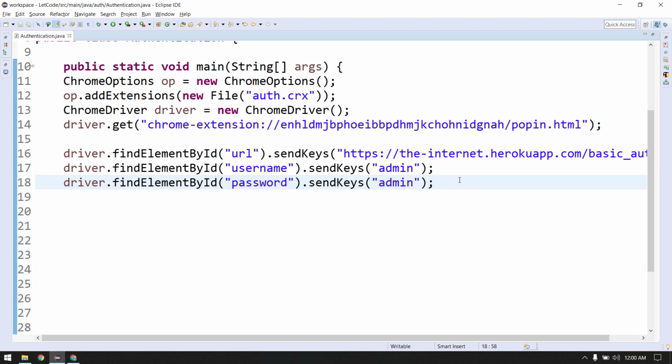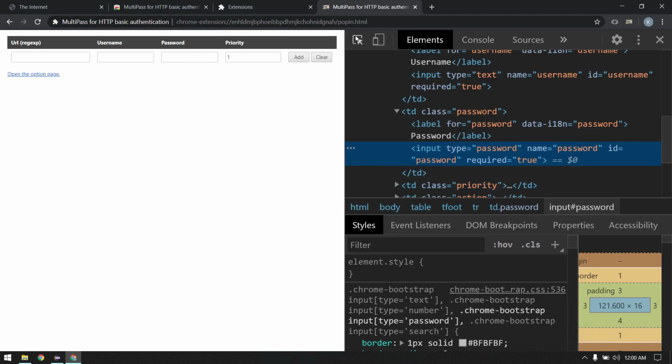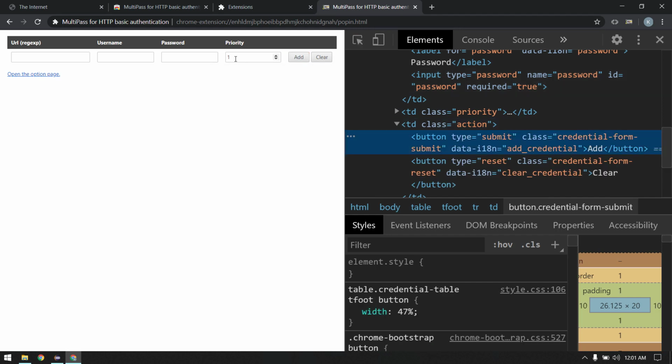Okay, so that's it. Now after that we have to click on this add value, right? So here add, so priority is not necessary here, let it be 1, because of course we are going to add only one authentication at a time, so priority doesn't matter here. Now here we have to click on this particular button.